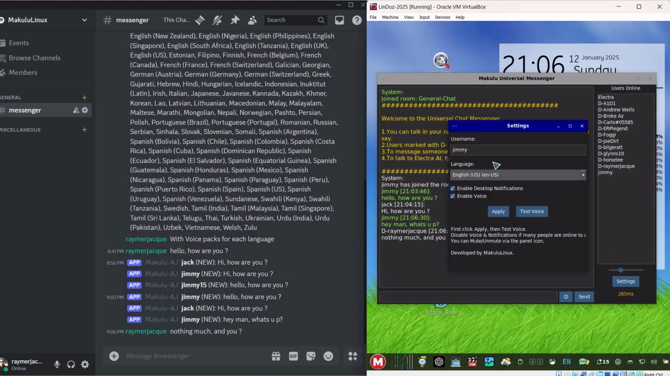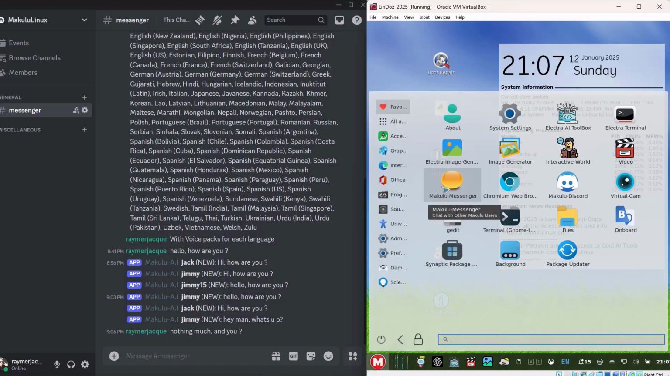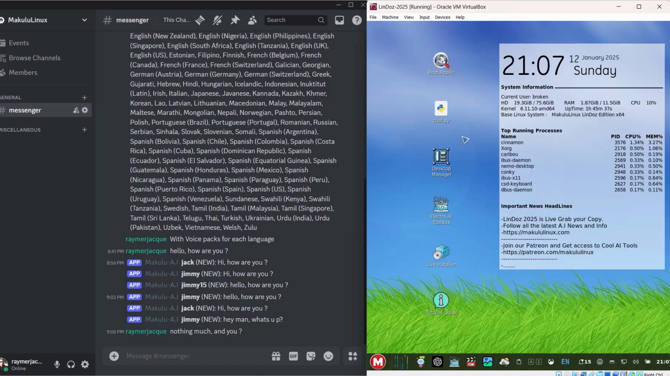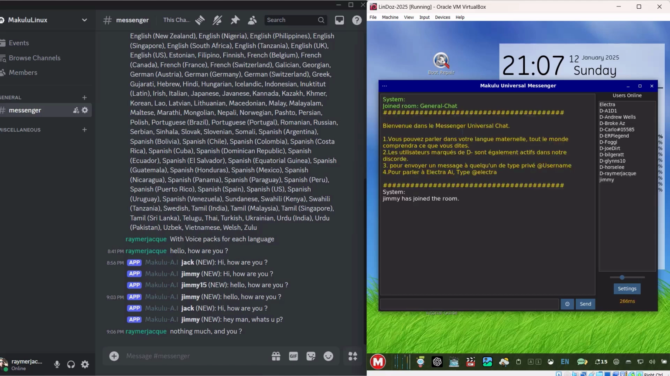Let's go to settings now. Let's go change Jimmy and make him French. Apply. Okay, let's just exit the app just to reset it. So Jimmy is now French. Let's open up the chat app here. And so Jimmy is now going to be French. There we see. Do you see when we entered the chat here, notice that the text is French as well. So Jimmy's entered the room.